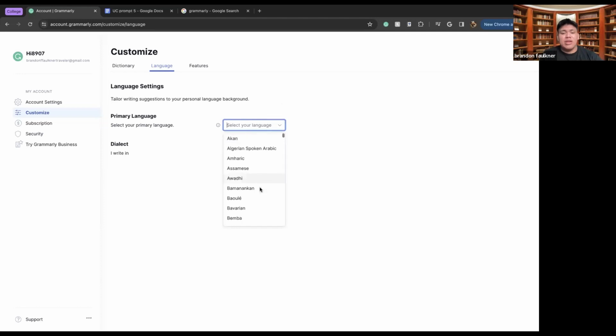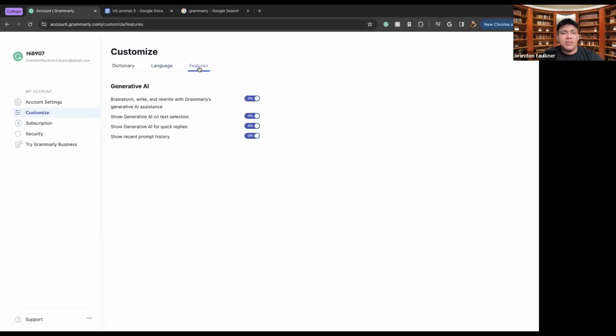There's also your primary language that you can select here. So this will latch on and then it'll make corrections in those languages as well, seeing as you are not a native English speaker like I am. There's also the generative AI where you can customize the different features. So I can turn these features off and on whenever I choose. There's also the security section, and then there's also trying a Grammarly for business.